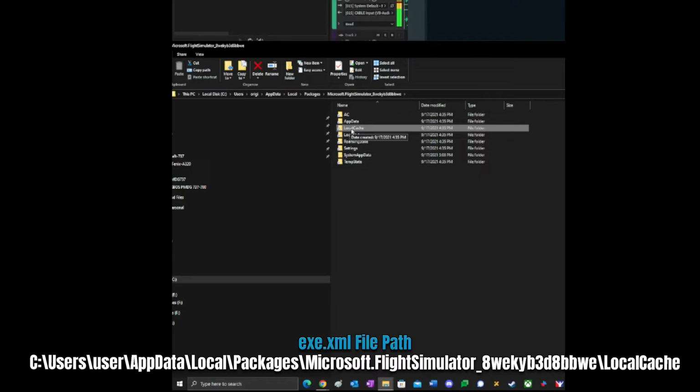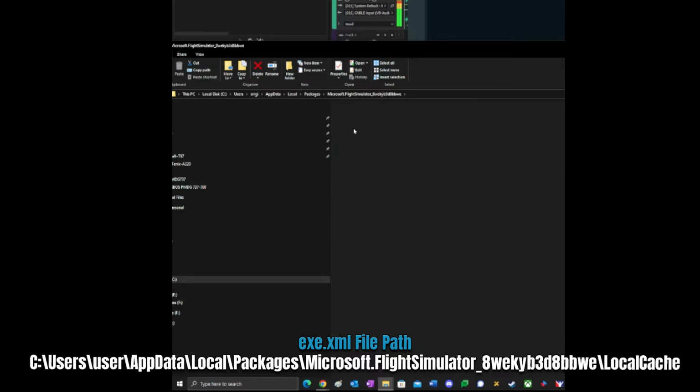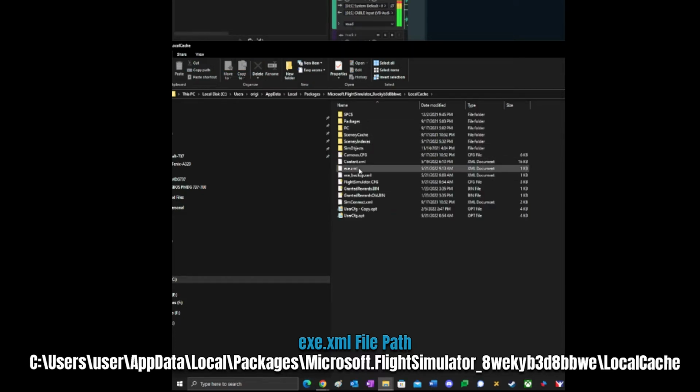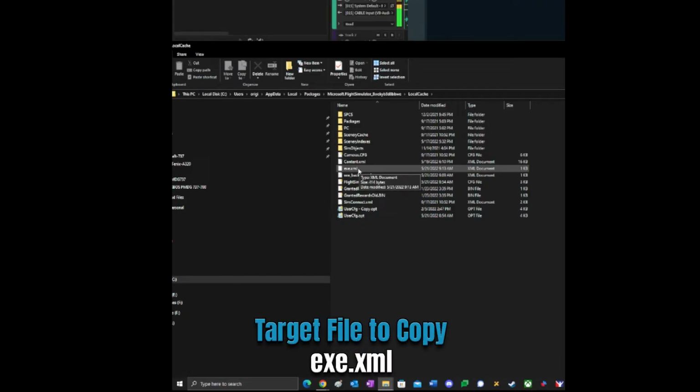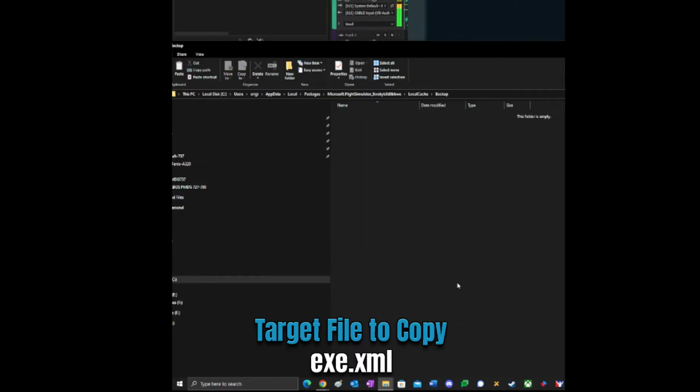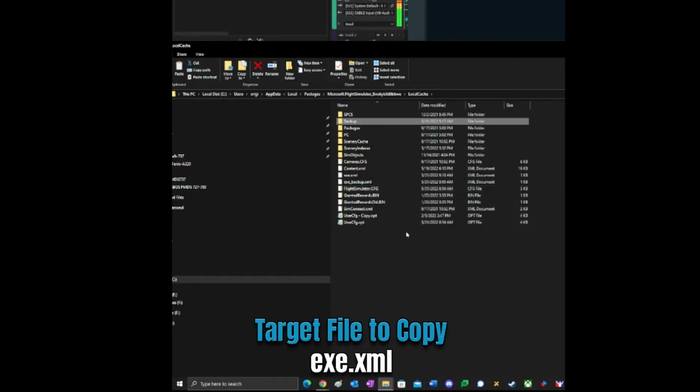What you will want to do is make a shortcut or grab this shortcut to local cache, because in here is the critical file that you want to copy and back up and place in a safe location, a backup location. Maybe you want to create a folder, or you can even create it here. You could create a new folder in here called backup, and then place that file in here. So paste that exe.xml file. That's the file that will fix your Bravo throttle quadrant. Plus you'll have an original copy of that before you start deleting it anyway.